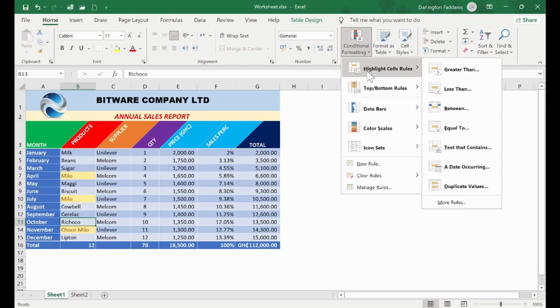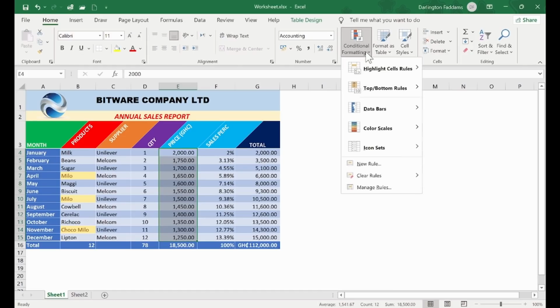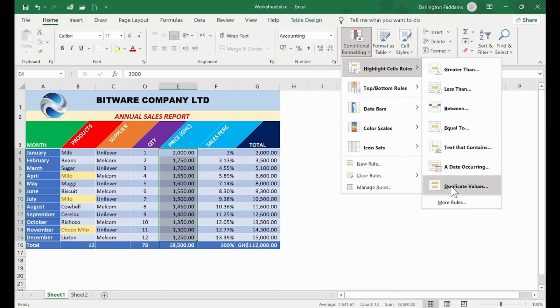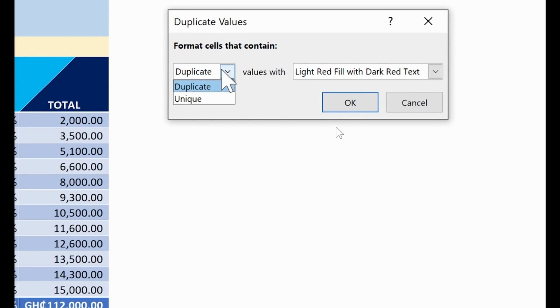We also have duplicate values. Wow, I think duplicate values is very interesting. So let's say you have some numbers. Let me highlight the price, everything here, and the price. Go to conditional formatting and format duplicate values. So here I can look for duplicate values. I can also look for unique values. Anything that is unique, that is, if something occurs once, it should pick it. Or we can do a duplicate. That means if something duplicates itself. Okay, I think I like that.